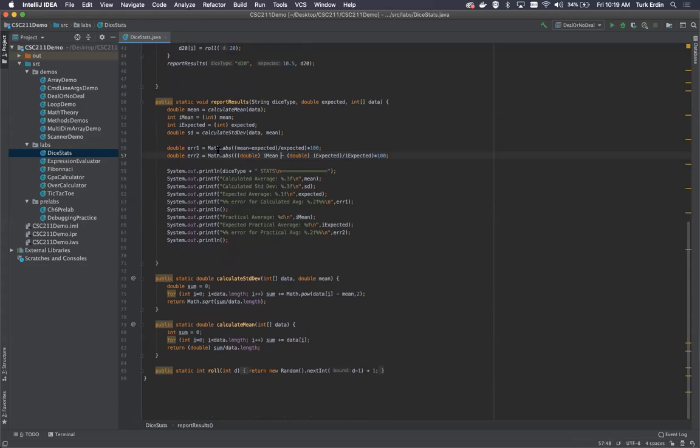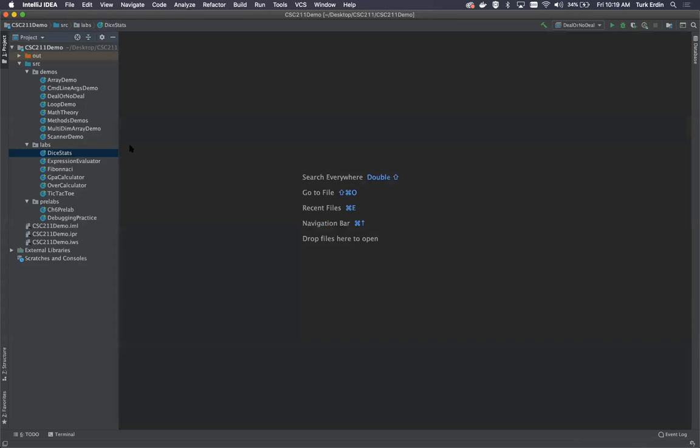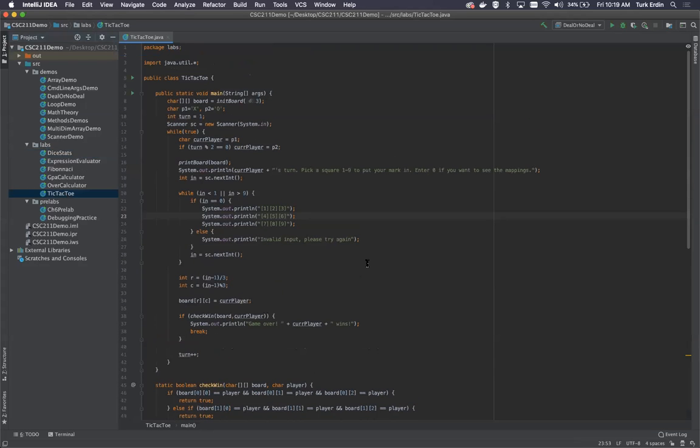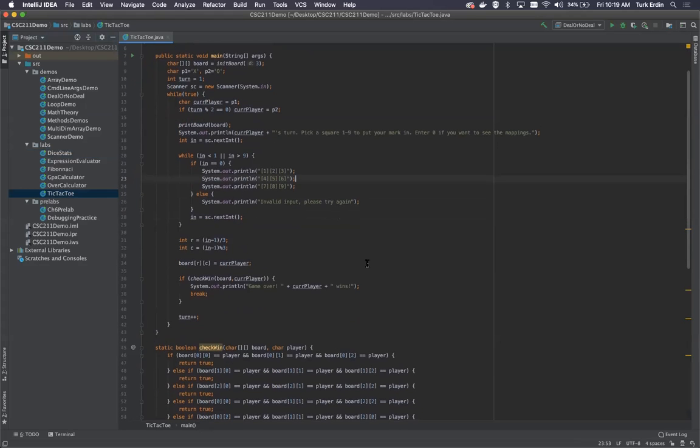Okay, so let's talk now about the other one, which was tic-tac-toe. My implementation here is just a 3x3 board. If you did the extra credit, I will probably work on that in the coming week and upload a different video talking about how I went about doing that. But regardless, let's go over it.